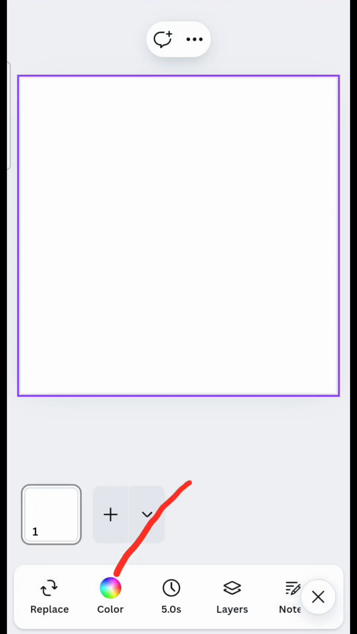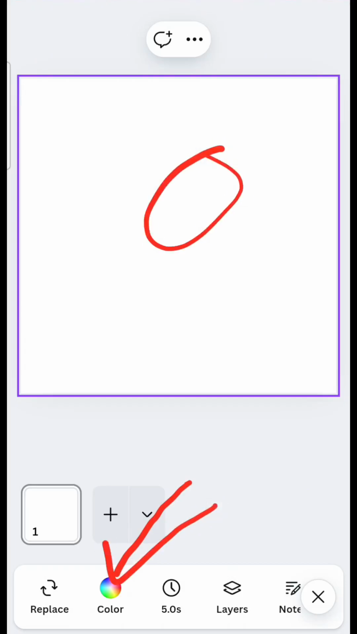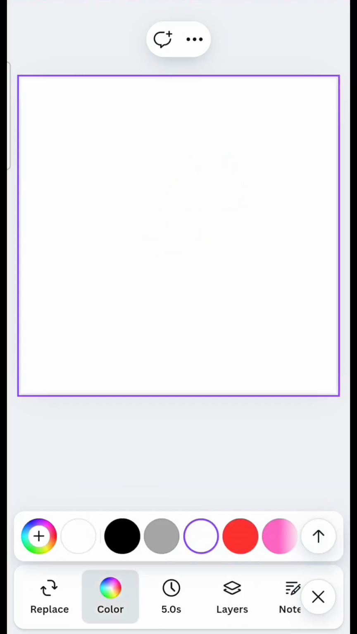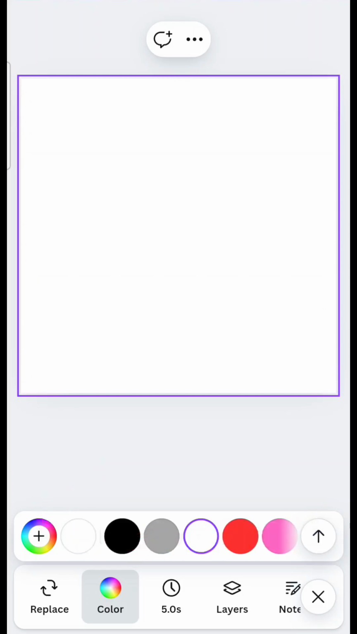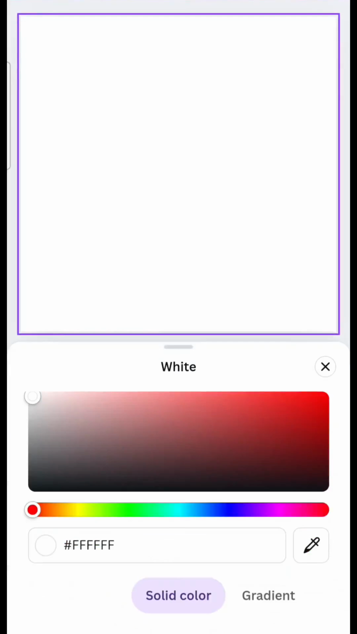So we'll just click on the background. You will now see color. Click on it. Now click on the plus sign. If the color you want is not among these ones, you click on the plus, and then we are going to use this to take our color to purple. So just drag it down to purple. Where you see purple, you stop.